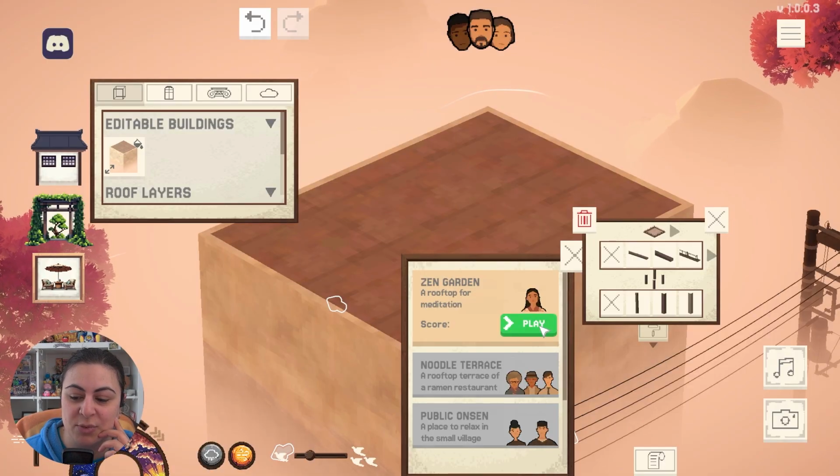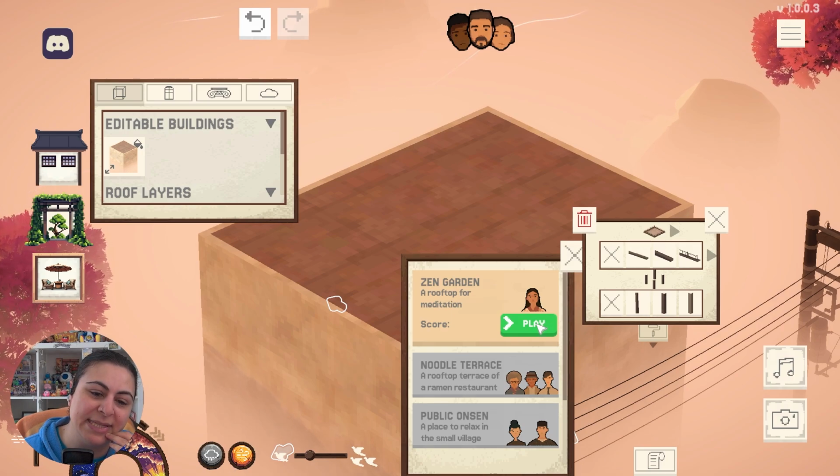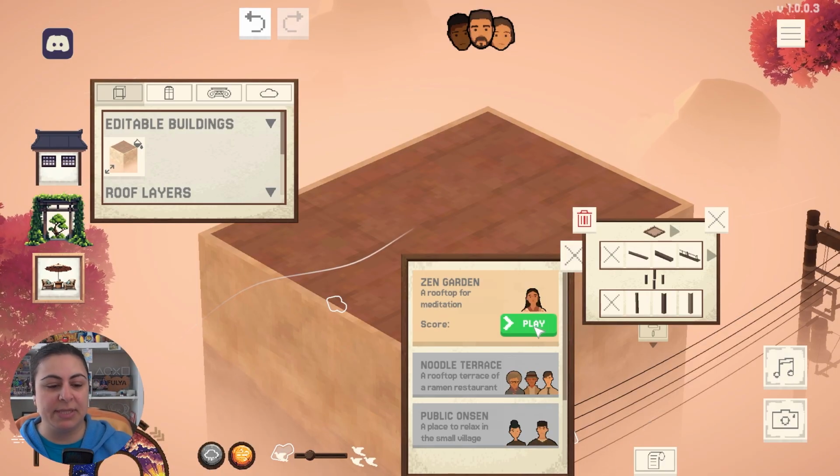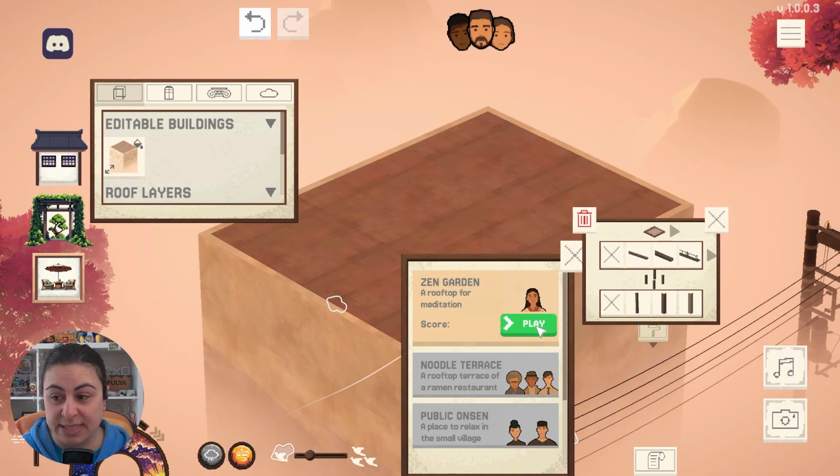Is this on Steam or Switch 2? So this is on Steam. This is called High Above. Yeah, it's only on PC. This particular game is only on PC, and it only just recently released.